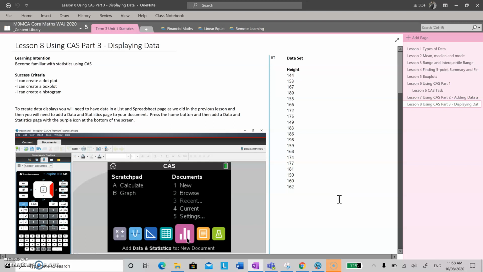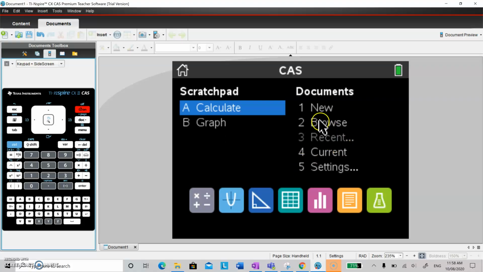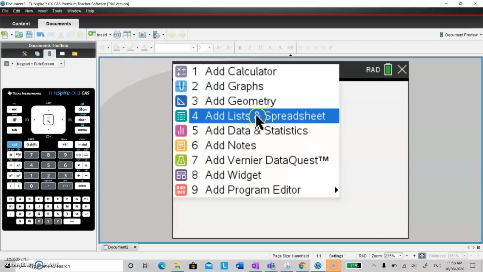So I'm going to do the demonstration for you. After you watch the video, please spend some time working on your own CAS calculator to see if you can work this out. First of all, we have to open our CAS software. Then when we click on new, you don't need to save any previous document. The first thing we want to add is a list and spreadsheet.